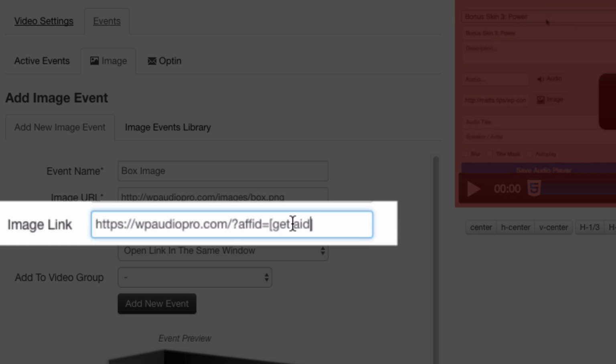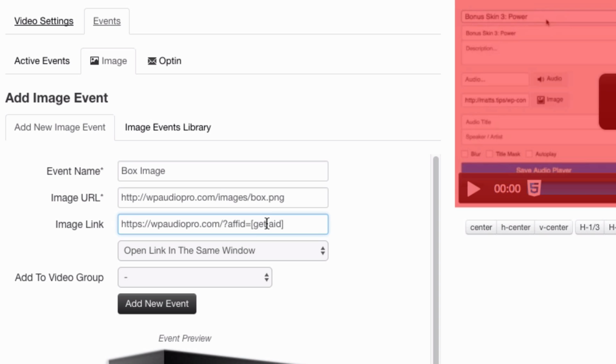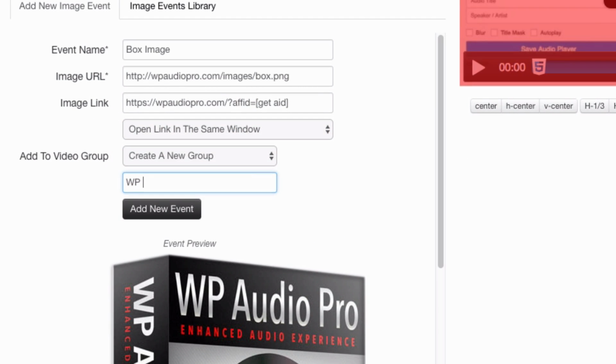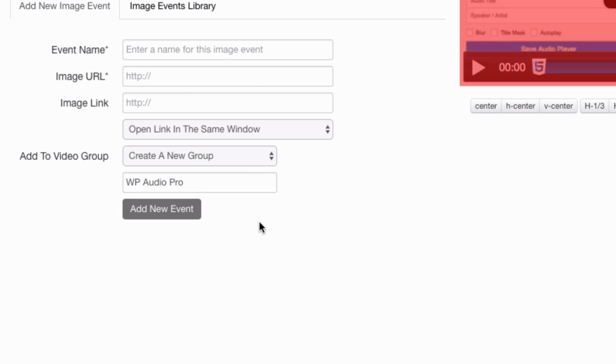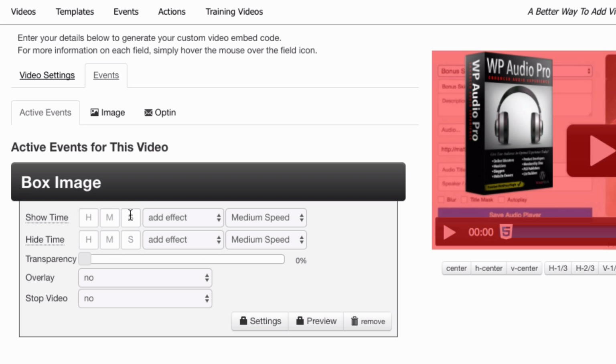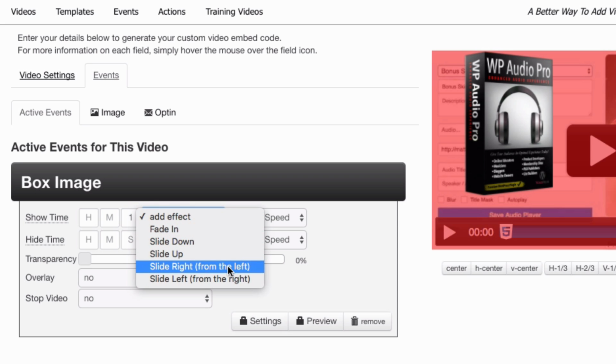So here we've got square brackets, and inside the square brackets, it's saying get affiliate ID. So it's going to get the affiliate ID from the actual URL. And for those of you that code, you can also use session here. If you've got the affiliate ID as a session, you can also have it as post. So get affiliate ID, we want to open it in the same window. You could also actually redirect the video. I'm going to create a category here for these events and put WP Audio Pro. Add new event. So there we can see our image on the player. And what I'm going to do is bring it in after 1 second for this example. Let's slide it in.